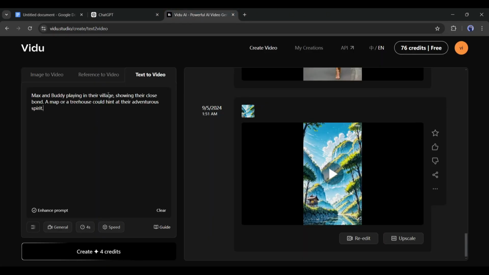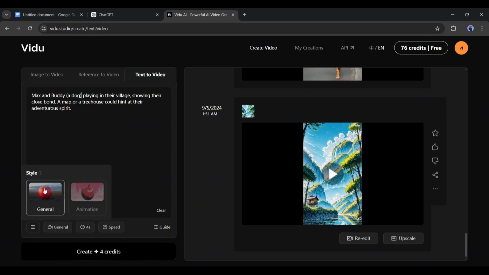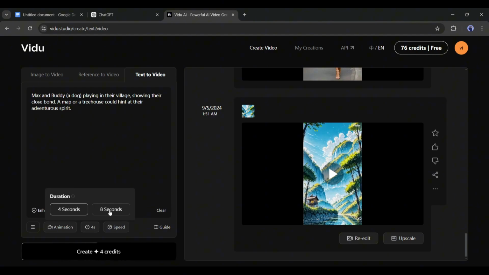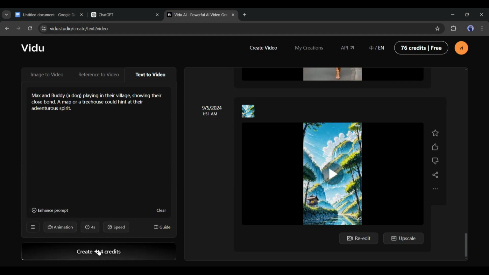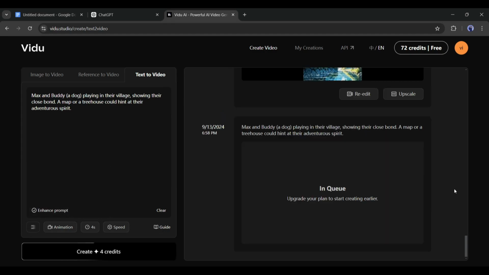After entering the prompt, come to the style setting from here. Here you will find two options, general and anime. We have to select anime. Next, you can choose video duration. You can create an 8-second video, but this feature is only for paid users. Once everything is set, hit the generate button. It will take some time to generate the video. Let's fast forward this part.